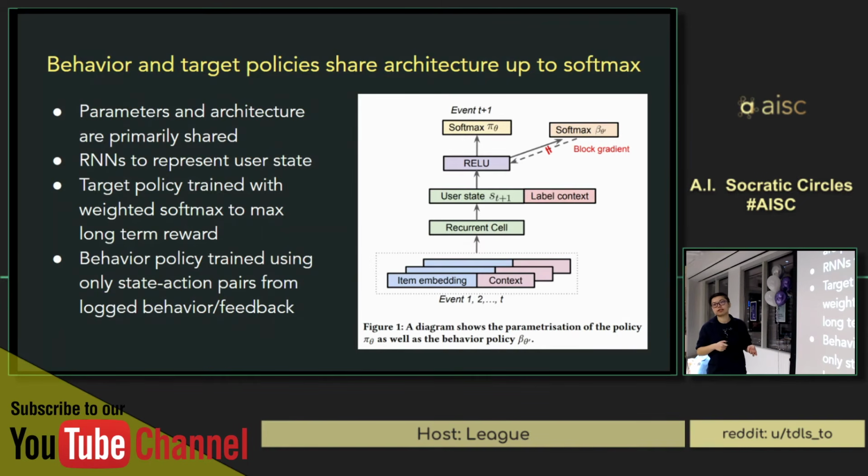The reason being RNNs are good at taking in sequential data. I'm not going to go into why, because that's another whole talk. But they're using RNNs to represent the state.